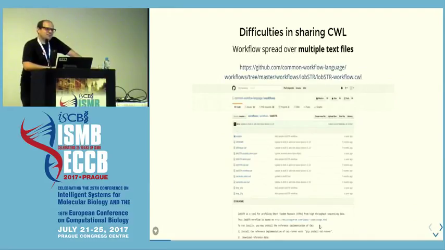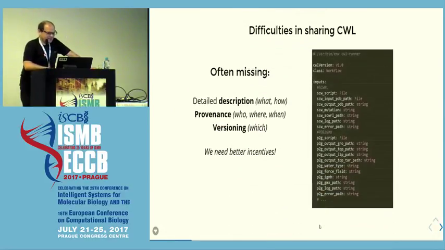We identified CWL as wonderful and great and so on, but it's introducing a few challenges. We saw lots of people sharing workflows on GitHub, which is brilliant, right? Because now it's open source, people can find it, but it doesn't really present very well because it's just a bunch of files. And often when you share them, there are lots of things the authors might not have thought about describing. What do these things really mean?